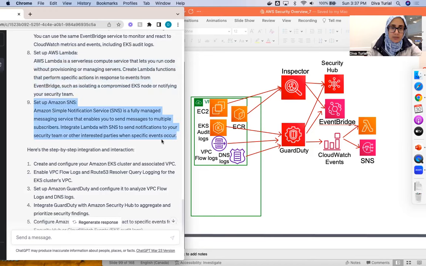Then we have the SNS topic. Amazon SNS is a fully managed messaging service that enables you to send messages to multiple subscribers. Integrate Lambda with SNS to send notifications to your security team or other interested parties for specific events. So maybe the CloudWatch event or EventBridge can trigger a Lambda function and SNS directly, but a Lambda function can also trigger an SNS topic. The SNS topic can send an email to my security team to do certain actions, right?